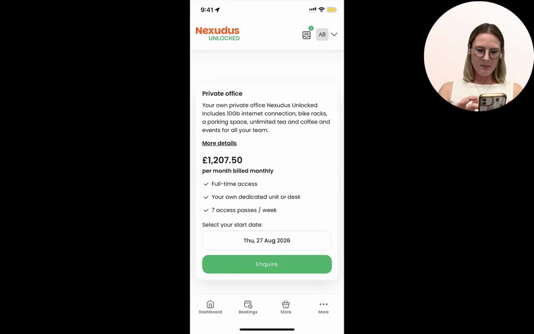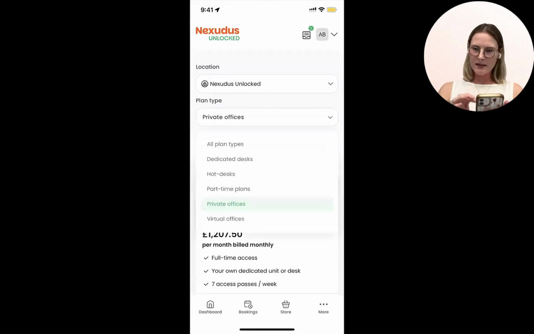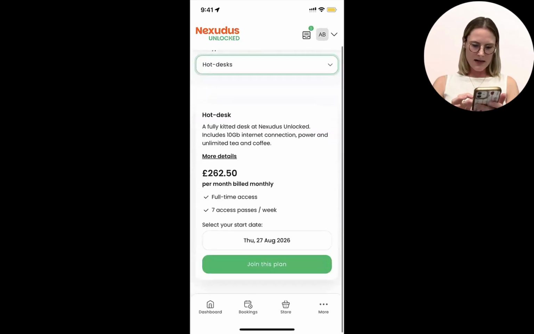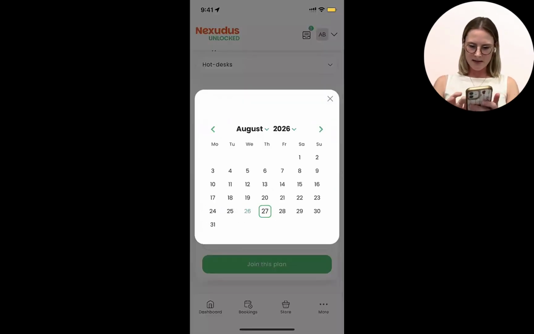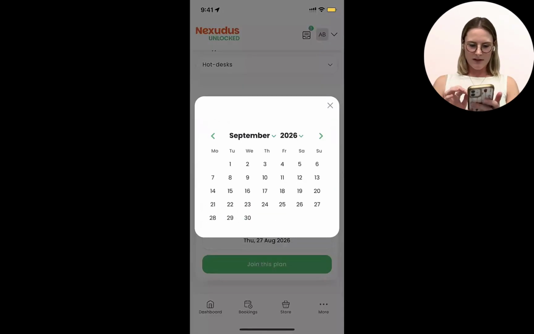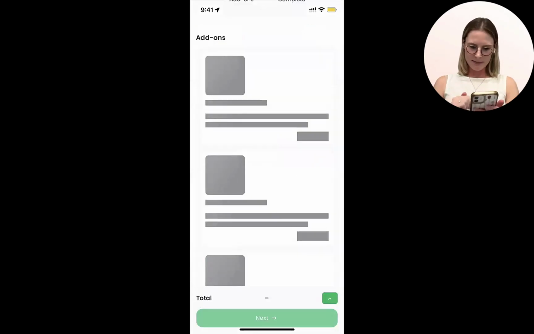So let's go back one step and take a look at, let's do a hot desk plan because this customer doesn't have one. Here we can select different start dates. So let's do the first of the month, and then we can click join this plan.